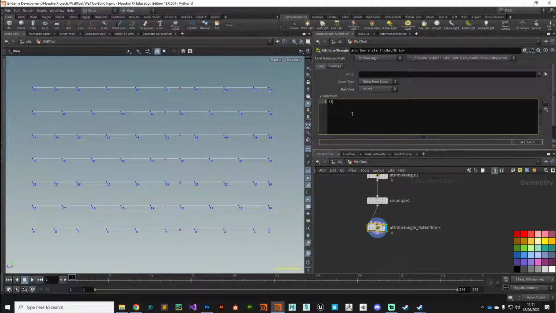Like we did before, we can reference the primitive number and check against modulo 2, make sure that equals 0, and then we're into that if statement. The next thing we need to do is build that array that we talked about.